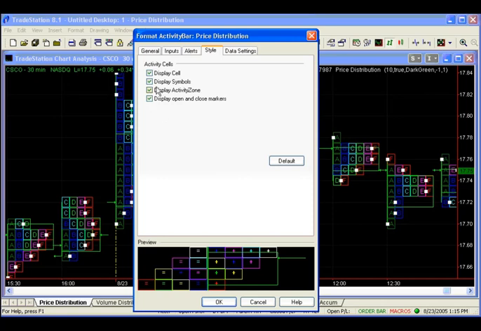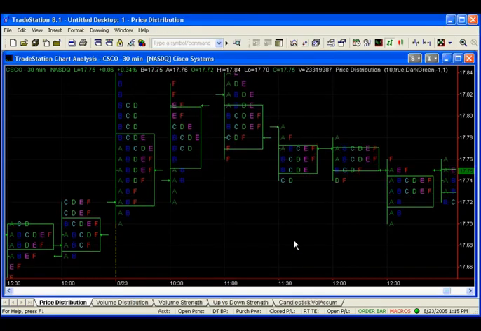And I'll change this a little bit just so you get an idea of what it looks like. We'll leave the symbols but remove the cells. And again, this is a question of how your eye catches the chart and catches the distribution of prices and what other information you might have in here.